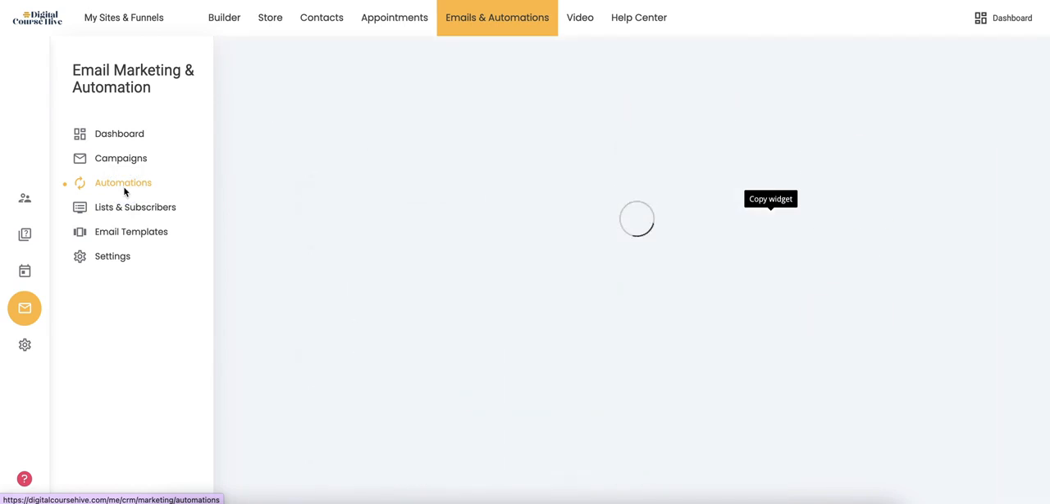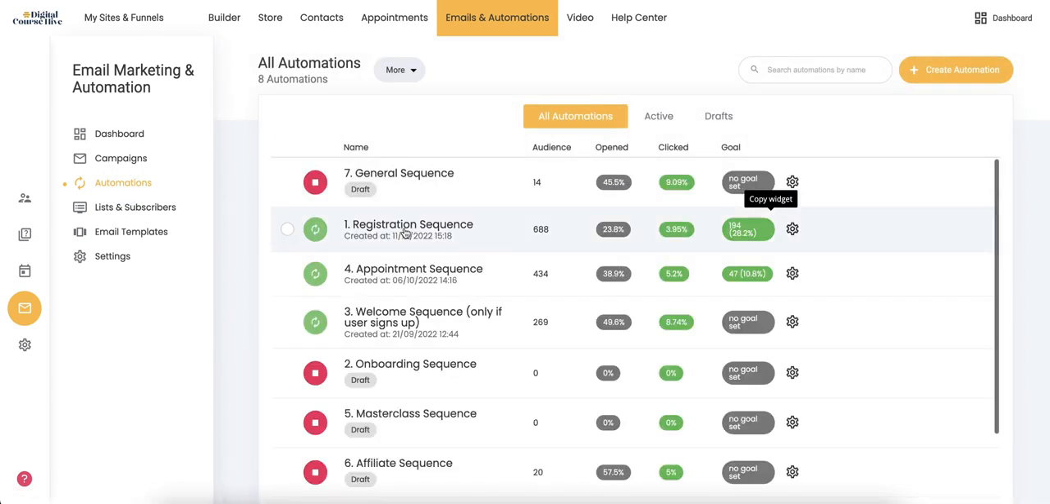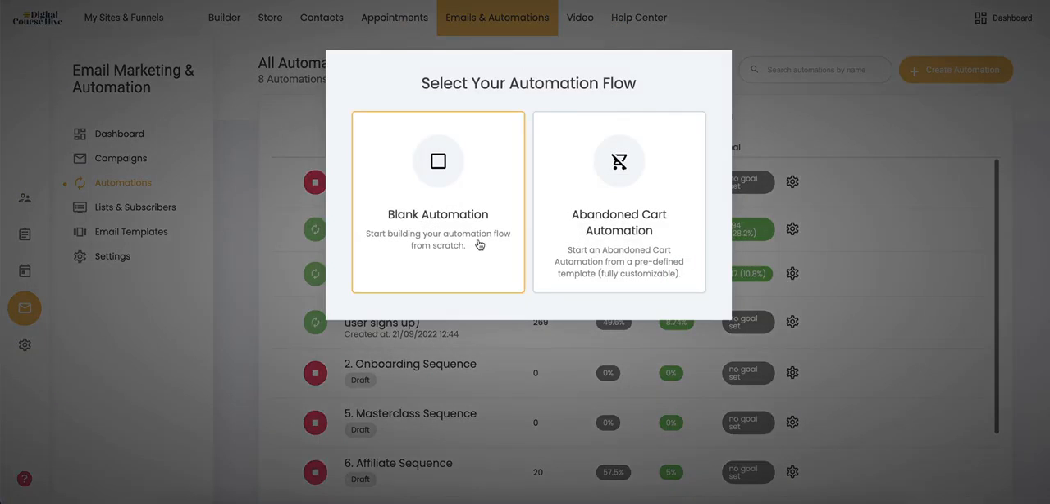Go to your automations, and you can either add this to a current automation that you have, or you can create a new automation. So what I'm going to do now is I'm going to create an automation. We have this new step here. So you can either choose to do a blank automation or abandoned cart automation.